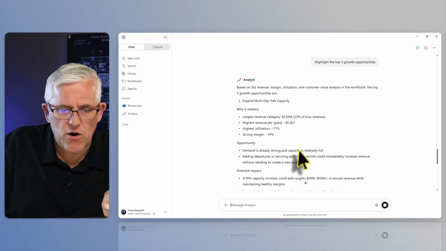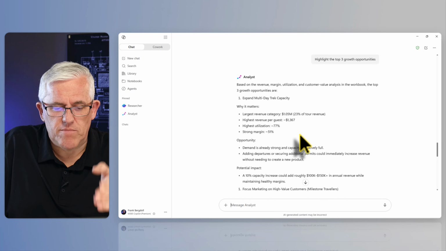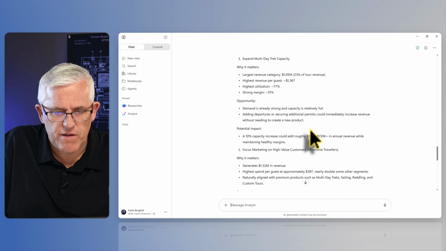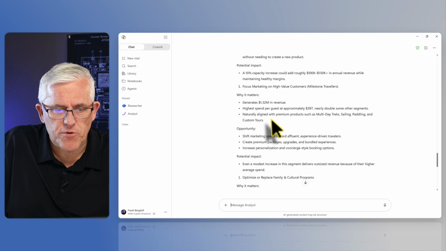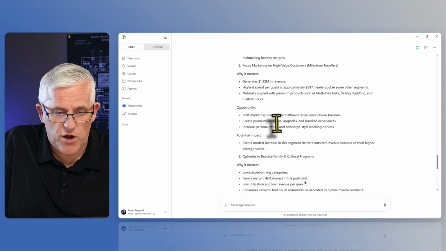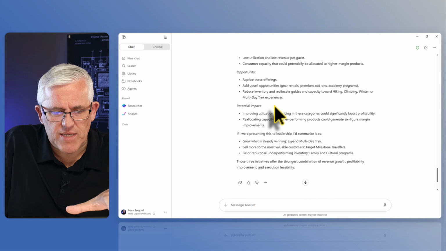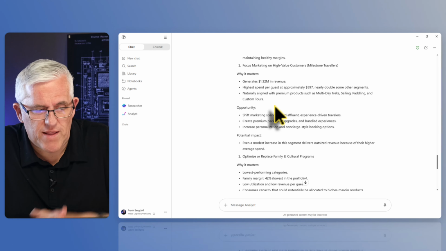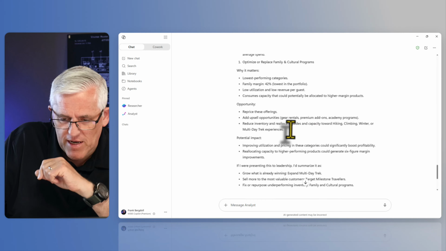So you can see here, multi-day trekking is popular. That's great. It generates more revenue. The demand is strong, relatively full. And there are other opportunities in here. It's giving me just a lot on that. So as I go through, it's given me some insights that I can read. We're not running a tour company. I'm just demonstrating the analyst agent here. But if I was running a tour company, this would be fascinating information.